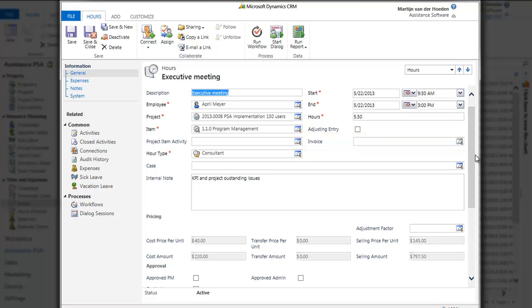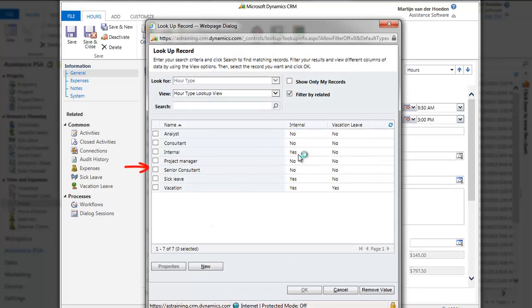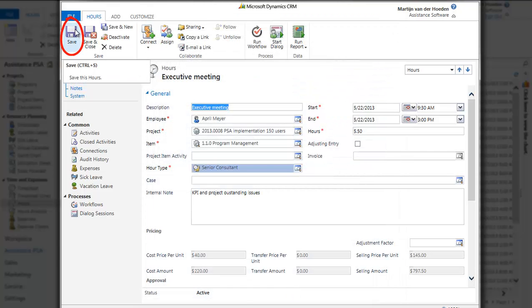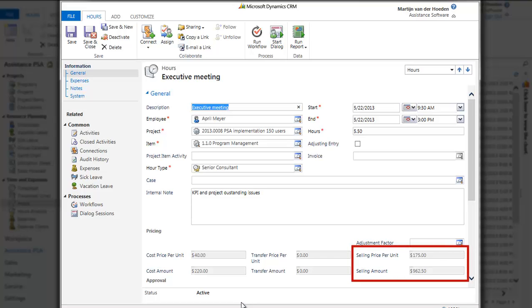In this example, you need to change the hour type Consultant at $145 per hour for Senior Consultant. Save the data, but remain in the same screen. PSA will update the time entry according to the new hour type.